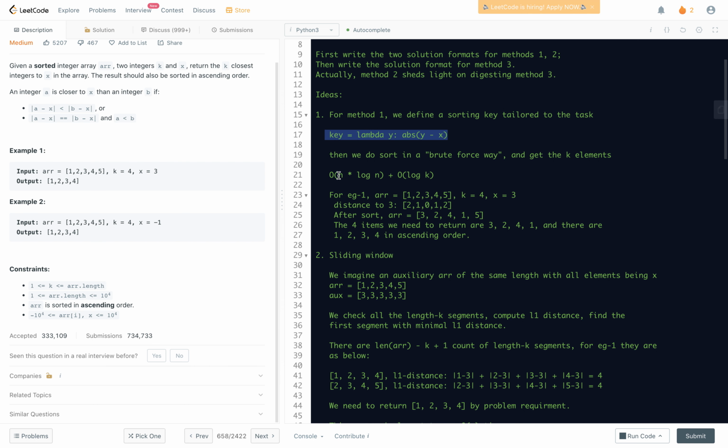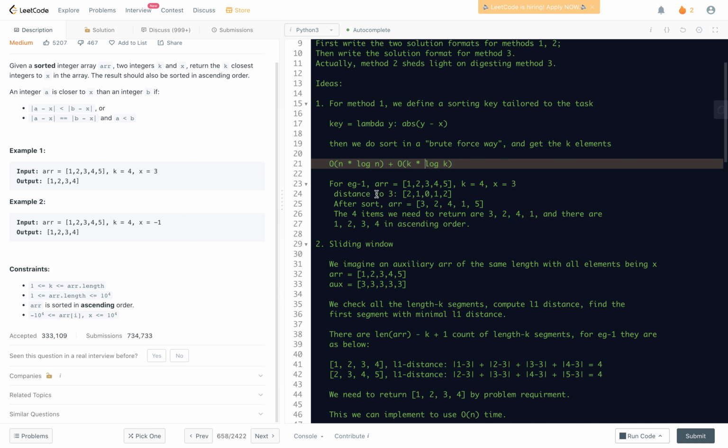This is roughly the time complexity. The reason is that we need to use this key to sort the original array. Let's assume its length is n. So we're going to use O(n log n) time. And then we want to prepare the output. We need to sort the k items we located. So that is O(k log k). So that's the time complexity.